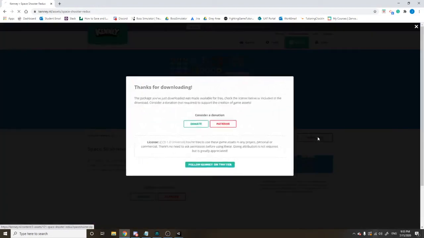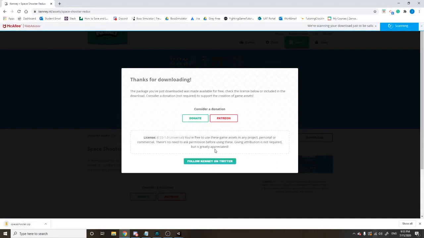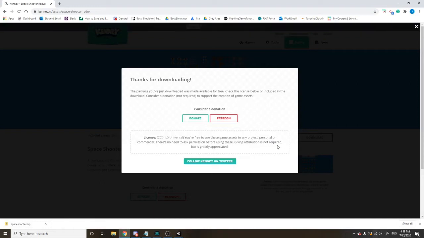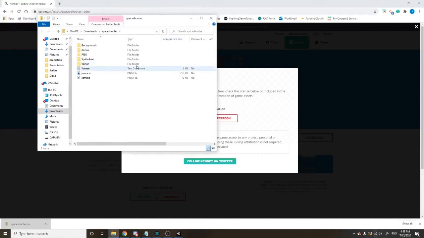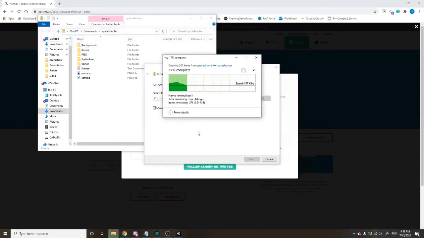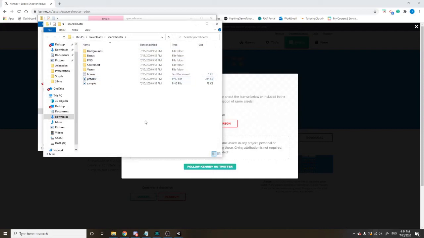So we're just going to click download. This is going to pop up. It tells you what the license is here, so you're free to use this in any project, personal or commercial. You don't have to ask for permission, so you should definitely give attribution, but it's not required. All right, once that's downloaded, you'll just click it to open, and we're just going to extract these. I'm going to extract them straight into my downloads. So you just open it, hit extract, and then extract it to wherever you want.